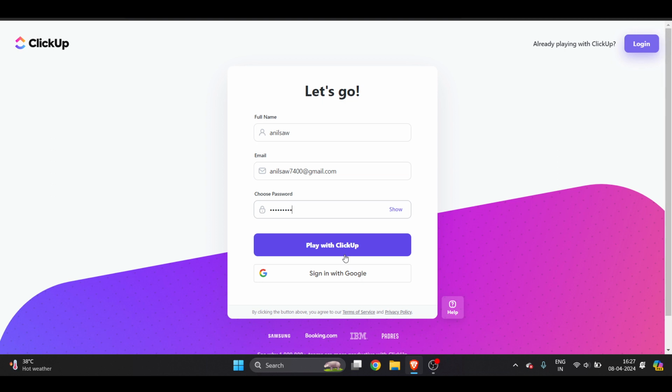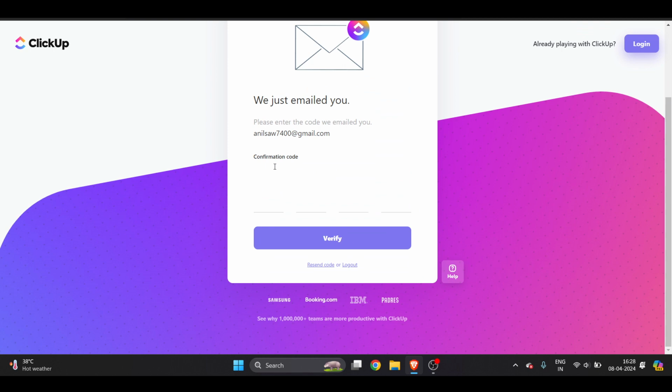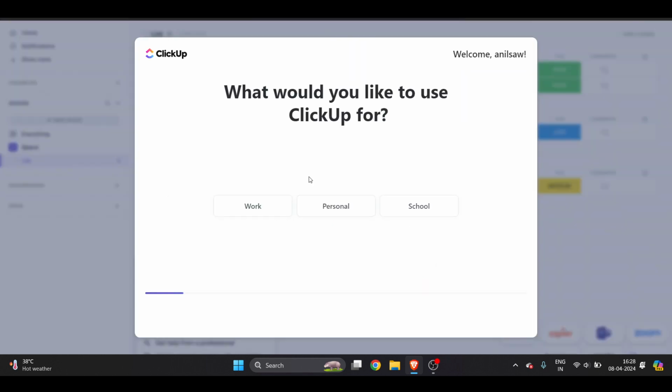But you have another option to create an account. You can just create an account with your Google account too. Now click on play with ClickUp. Now it will ask me for a confirmation code sent to my email address. I'll just paste my confirmation code here.